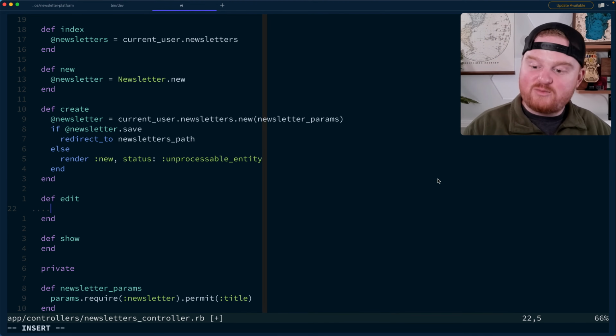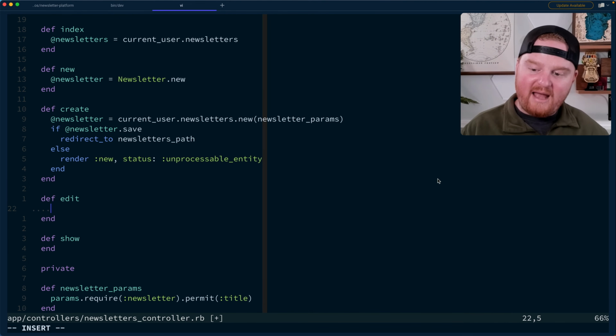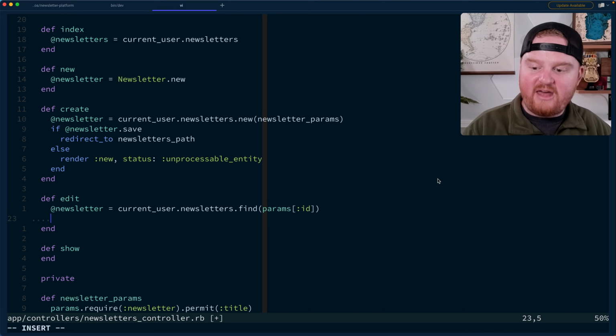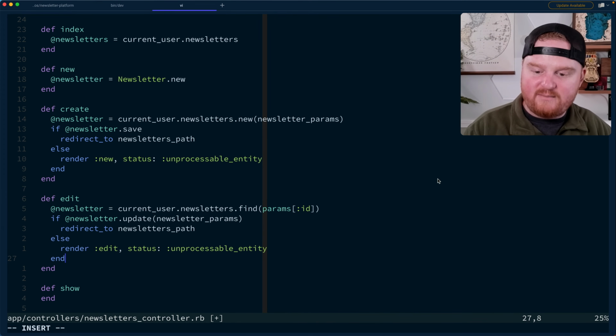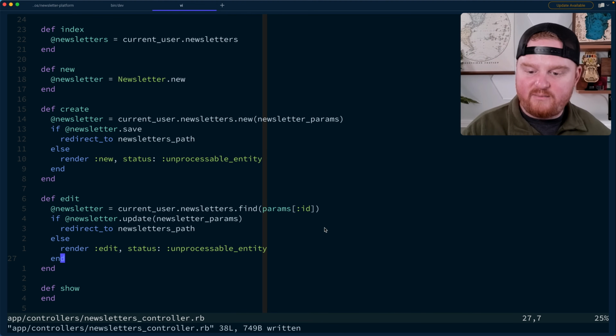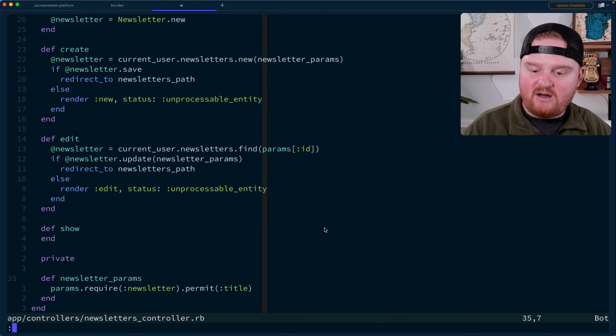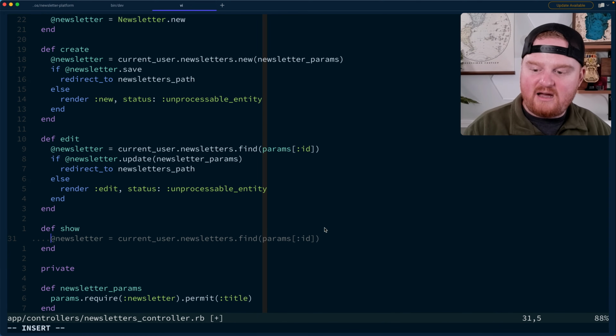Okay. Next, we want to do the edit form. So if you are editing a newsletter, the title, I guess, of the newsletter, we want to first retrieve the newsletter, and then we want to update the newsletter. So if @newsletter.update for those same params, then we'll redirect back to the newsletter path, and otherwise we'll render edit with the same stuff. Okay. And finally for show, we'll just say @newsletter equals Newsletter.find(params[:id]).